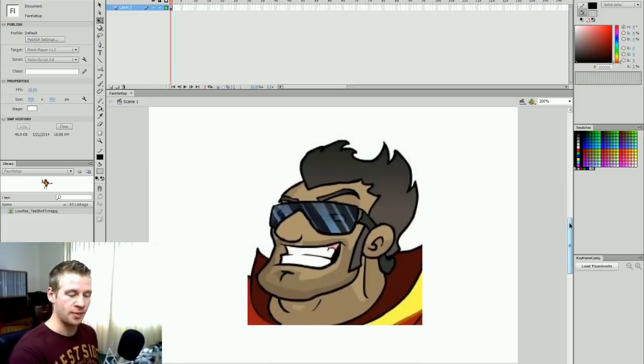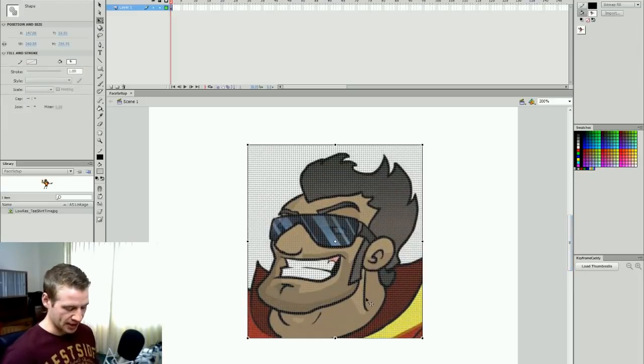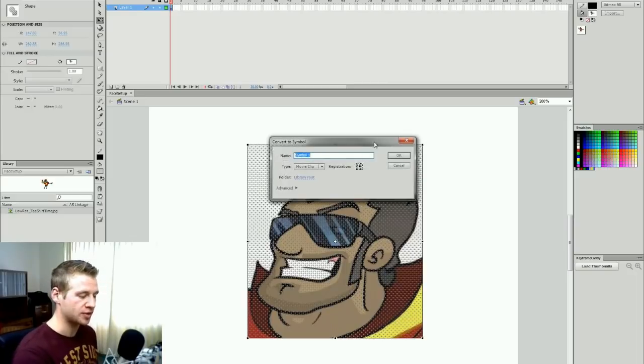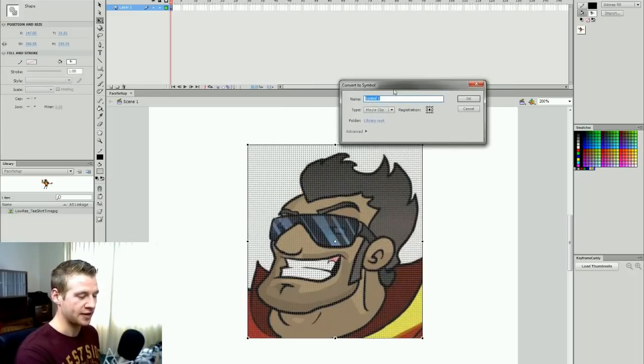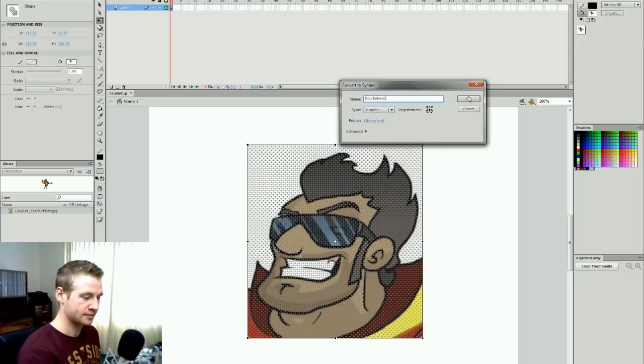This program is Adobe Flash, by the way, for those of you who don't have it or don't know what I'm using to animate. So I'm just going to select this. I'm going to hit F8 to convert it to a symbol so I can use it in various scenarios. And I'm going to turn this into a graphic. And I'm going to call this douche head. There you go.